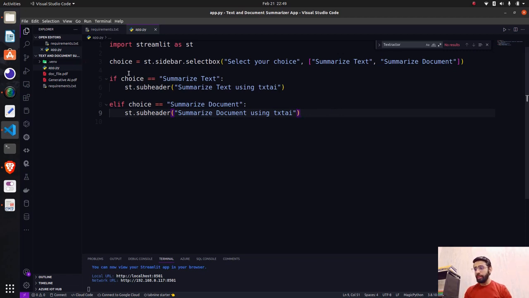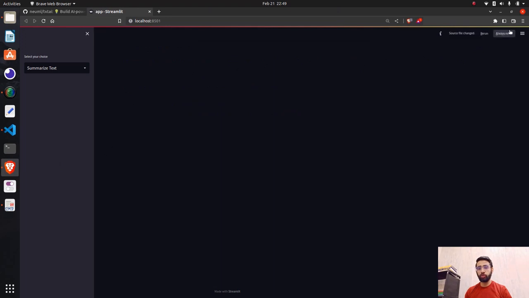So if choice is summarize text, else if choice is summarize document. Now let's do one thing. Let's head back to the browser. I will do a rerun here, and you'll see I am currently on this, which says summarize text. When I click on summarize document, it changes to summarize document using txtai. A good start so far.